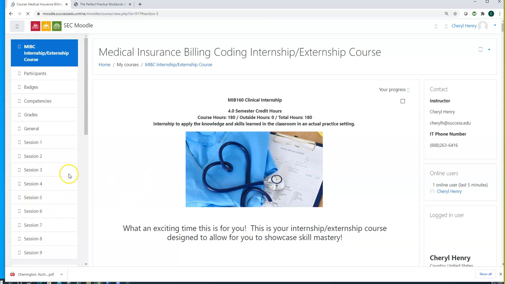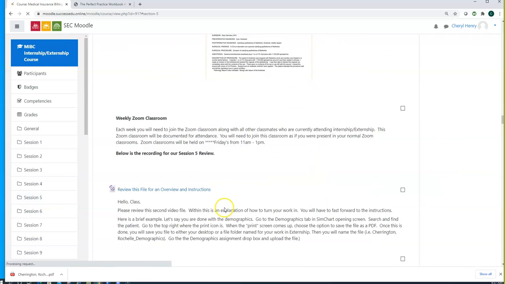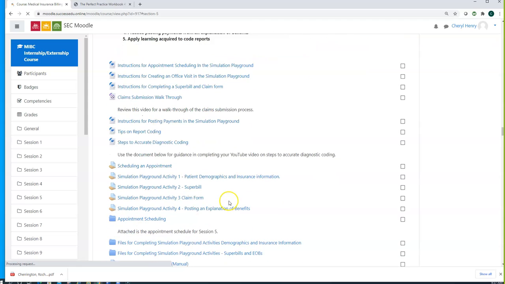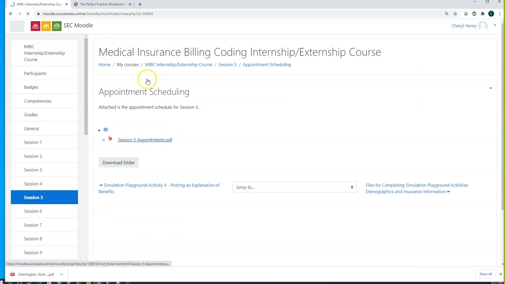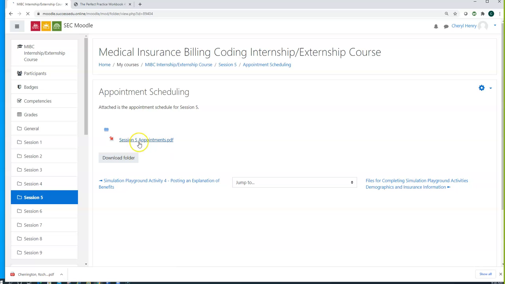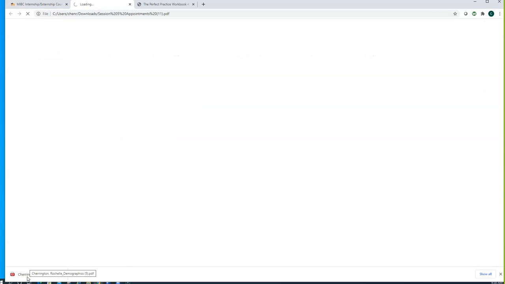Among the other ones that you'll be doing this session will be, it's slow because I have a lot of windows open, but we're going to go back to session 5. Other files that you're going to be using are these files. For example, the first thing that you're going to be doing is creating an appointment, and I'll open that up so you can see the appointment schedule and how it looks. Most of you know you can download the appointments and open it up. My suggestion when you're doing the work is to open up the appointment schedule first and then open up your demographics.